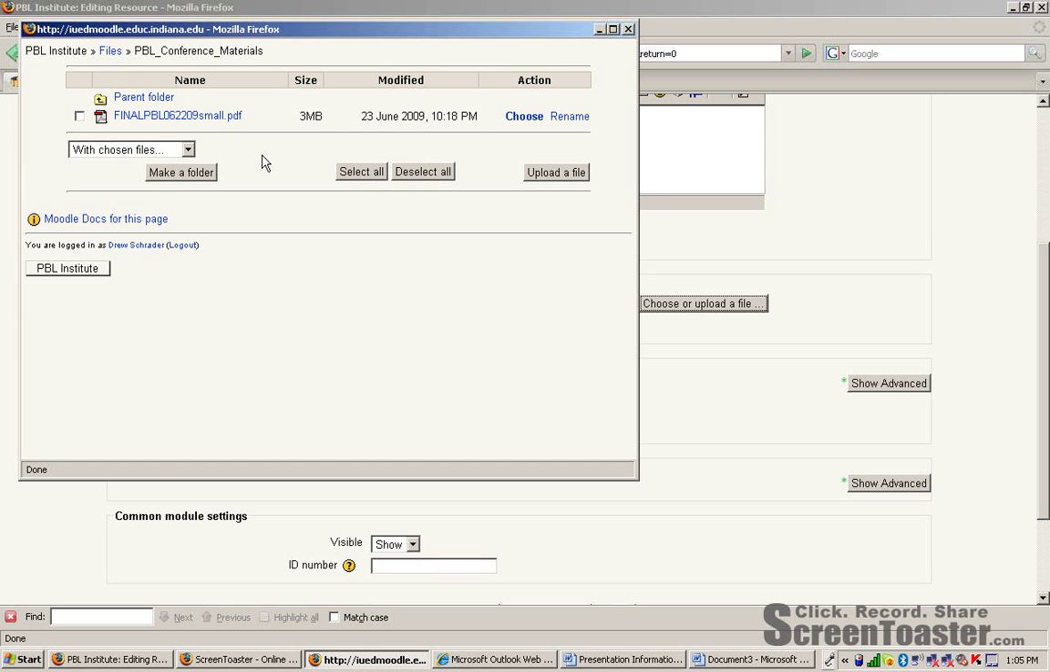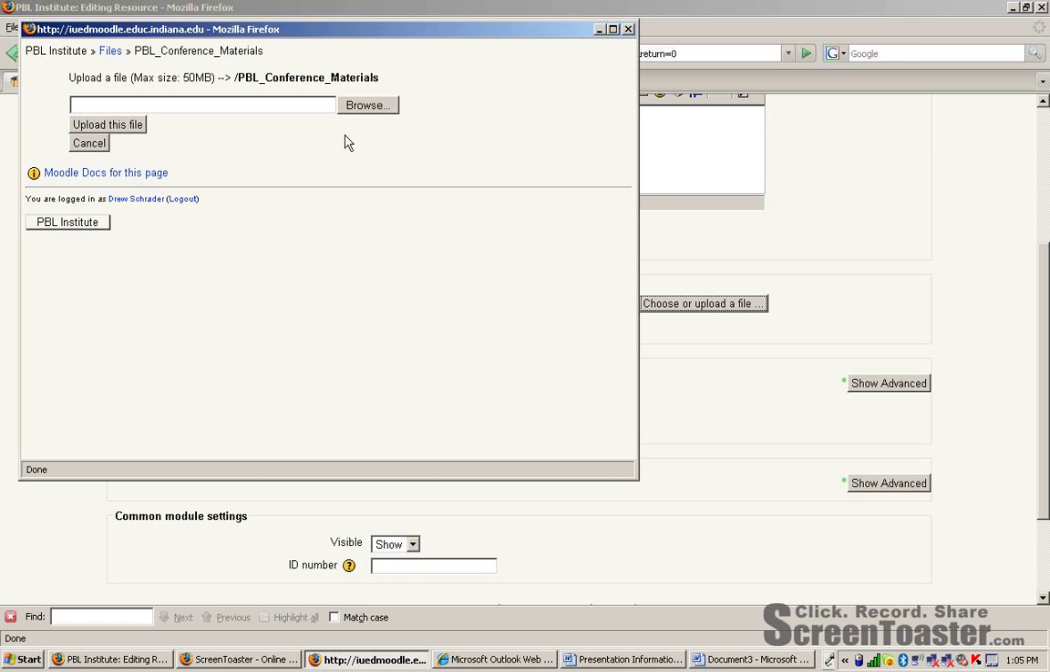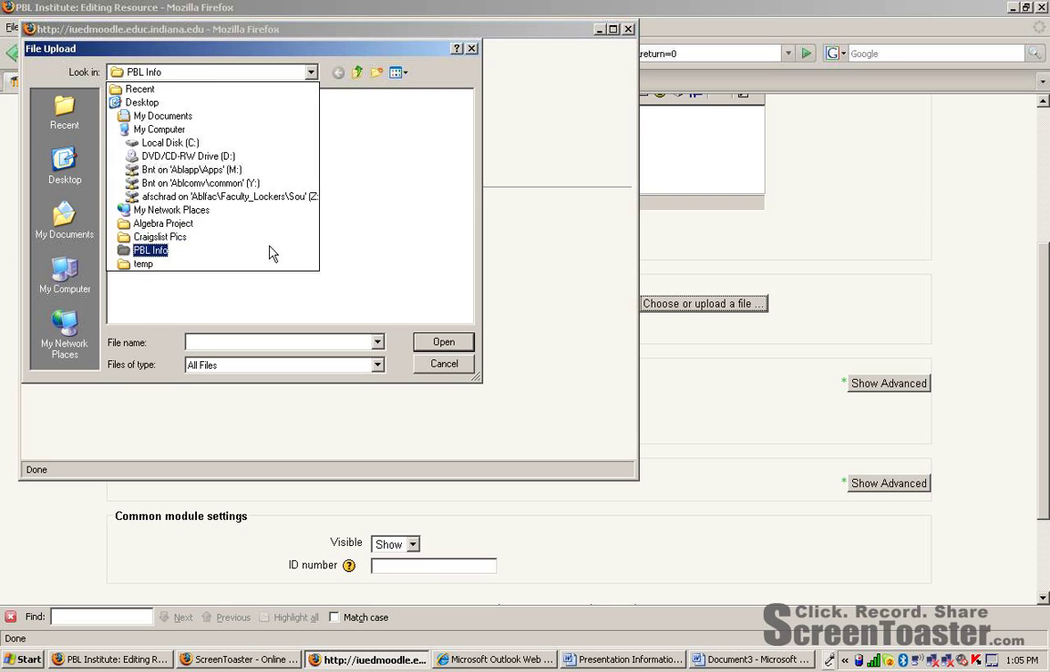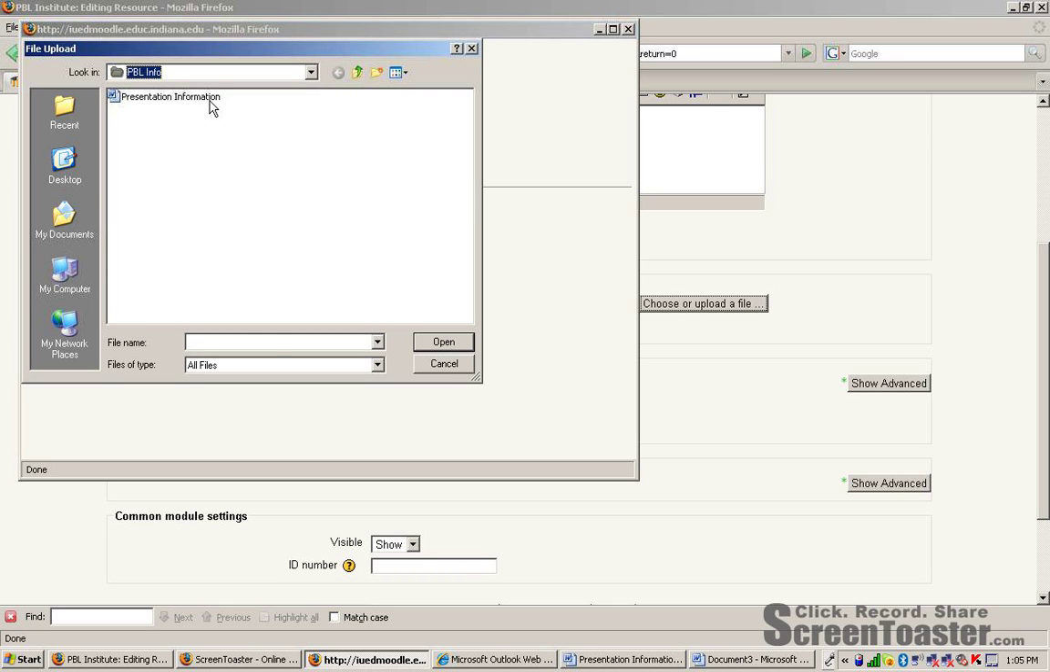So I'm in the folder where I want the file to go, and I would just click on Upload a File. And then this brings up a browse window, and this is just like adding a picture to MySpace or Facebook or Picasa. I would just go through and I would click on Browse, and Browse is going to let me look on my computer for that file. And so I go ahead and on my computer I've got this folder called PBL Info. That's where I saved the document called Presentation Info. I double click on that, and then I just click Upload the File.